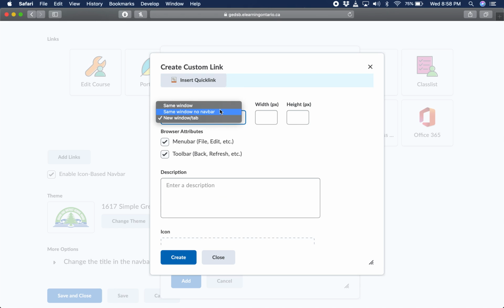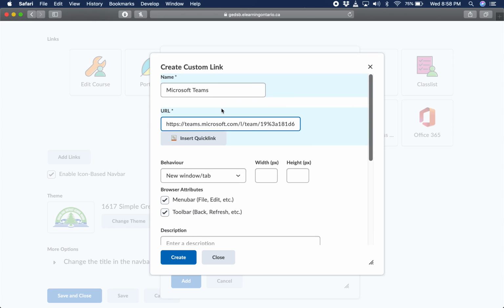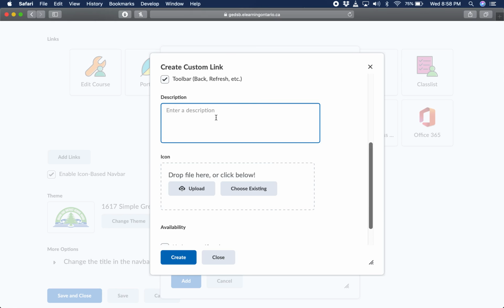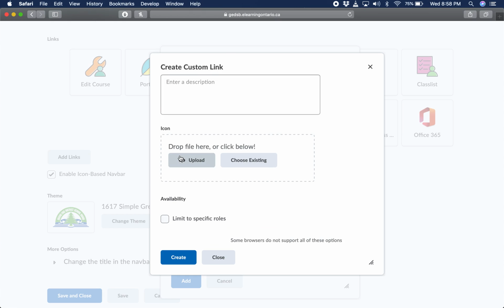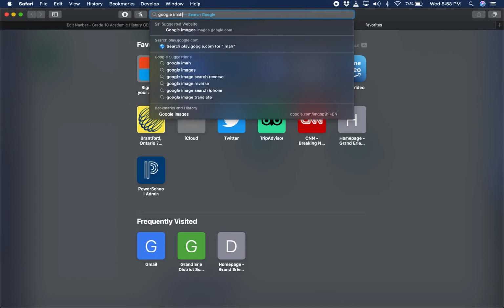You can choose what's going to happen. It's going to actually open the link, the application, but I would generally click on new window / tab. Okay, you can put a description of it for your own use if you want, though I feel like Microsoft Teams is enough. And finally, icon. What it's asking for is what picture do you want to show up for the custom link? At this point, what I want you to do is open a new tab or open a new window and go to Google Images.